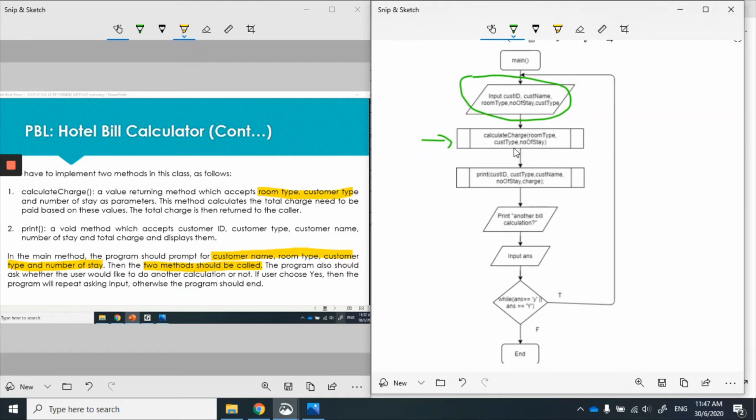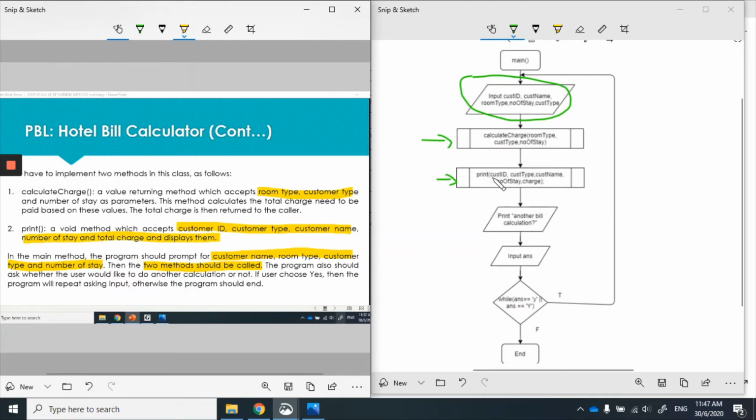Okay, this is the first method call, and the second method call is to call method print. So method print accepts customer ID, customer type, customer name, number of stay, and also total charge. Similarly, in our flowchart, we put the same parameters here: customer ID, customer type, customer name, number of stay, and also charge. So after we call these two methods, the next is we have to ask whether user would like to do another calculation or not. So this is how we represent as the flowchart.